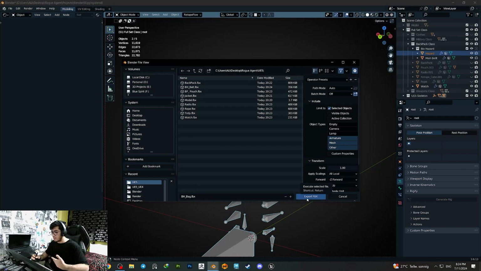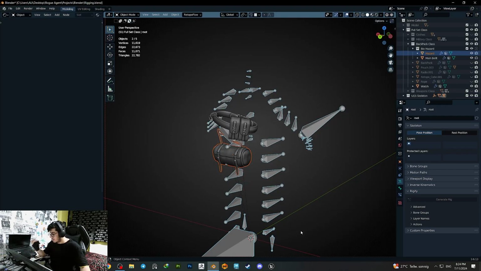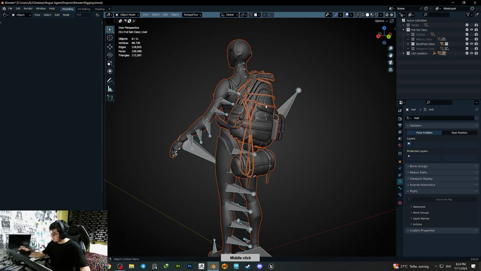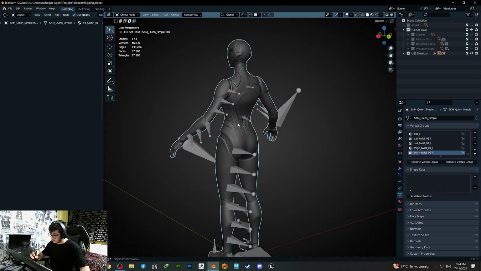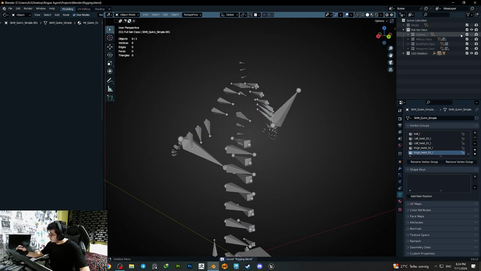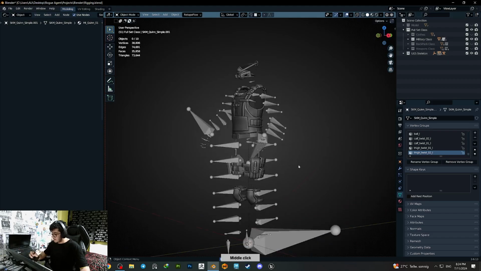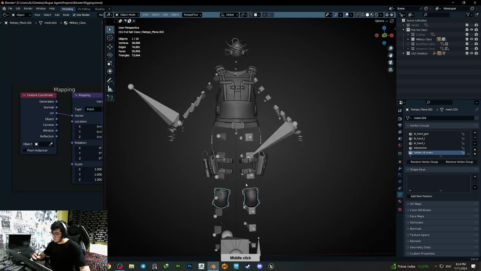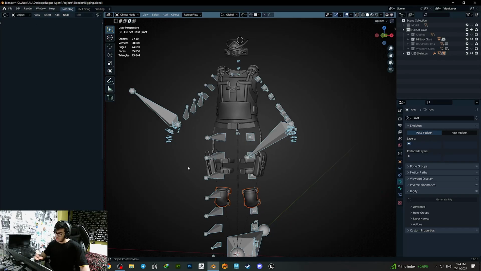This naming is not necessary, but make sure there's no spacing between them. I just want to work organized. So I export everything here. So I just hide this and actually hide this as well. So we're left with the military one. So no, maybe I just export this individually as well.